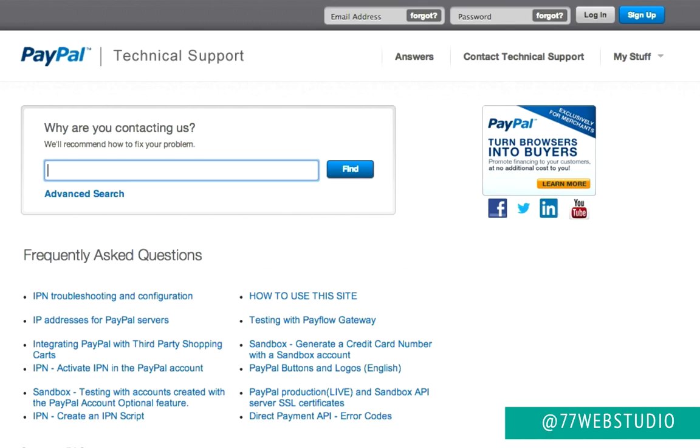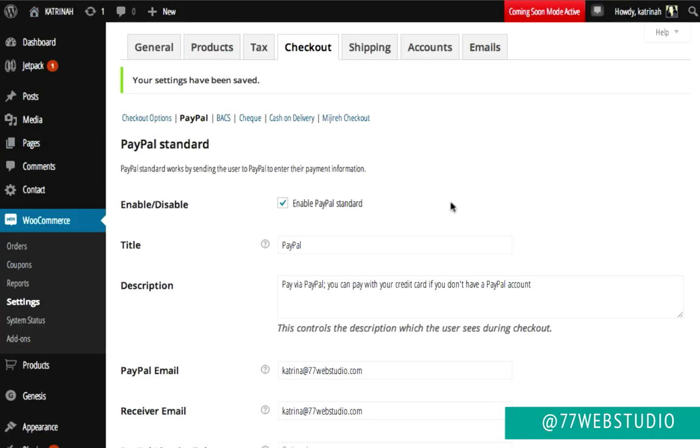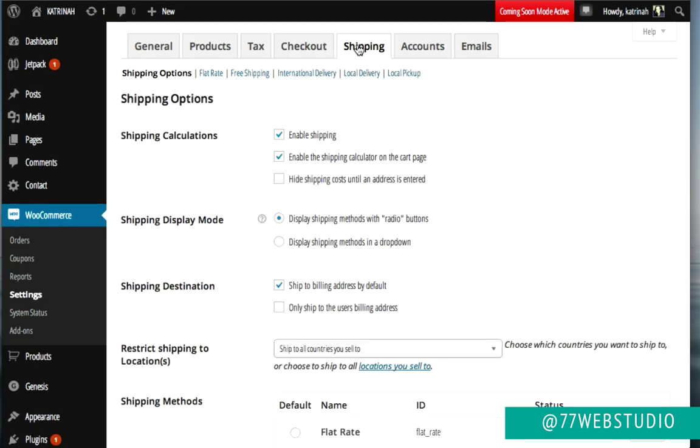Once you have everything ready to go and we've made all of our settings, then we're good to go on our payment method within WooCommerce and our WordPress website. Next, I'm going to move on to shipping. The shipping tab right here will give you all the different options you can set for your e-commerce WordPress website.